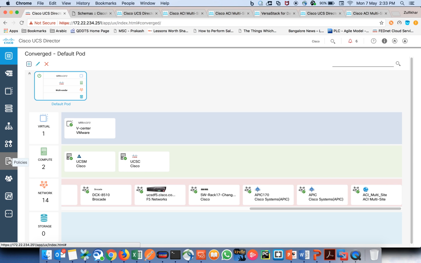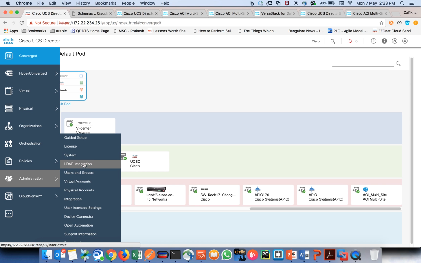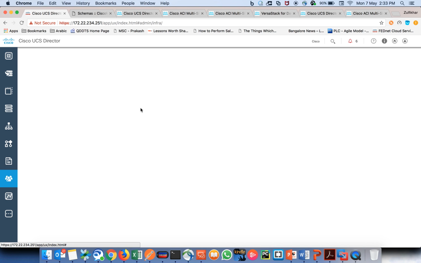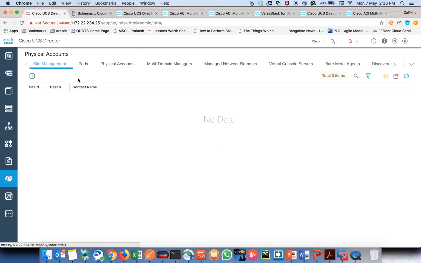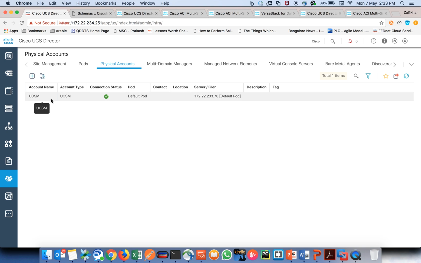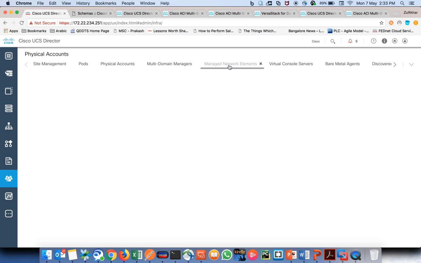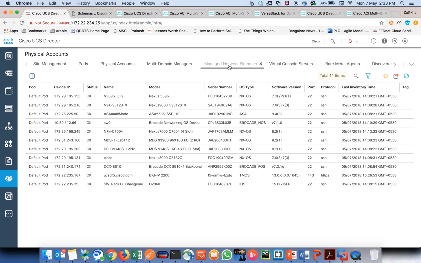If you go to Administration, Physical Accounts, you have different tabs where you can add support for each device. Based on the pod, for example a FlexPod kind of converged view, or a vBlock, you can create a pod and attach the devices on your pod. This is the physical account where we add all the physical devices such as UCS and storage. Plus the managed network element is used for adding the network devices as well. So you see all the network devices added here.